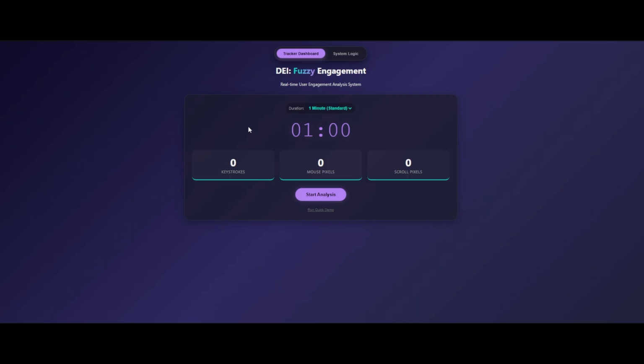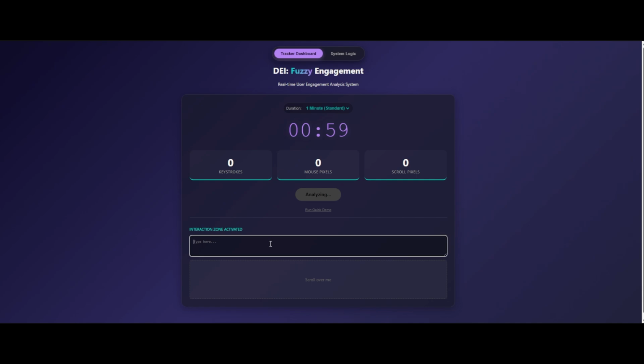In the world of digital analytics, user engagement is often treated as a binary switch. A user is either active or inactive. But human behavior isn't black and white, it's too complex and fuzzy. So, we introduced the Digital Engagement Intensity System. Unlike the traditional trackers, this smart application uses fuzzy logic to quantify and qualify user interaction in real time. It doesn't just count clicks, it interprets the behavior of the user.